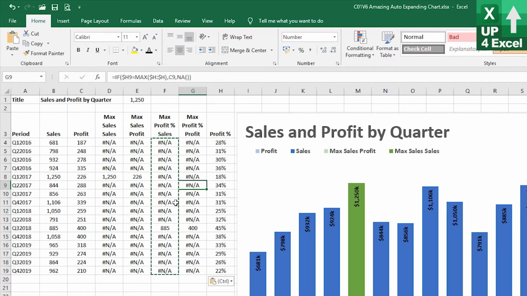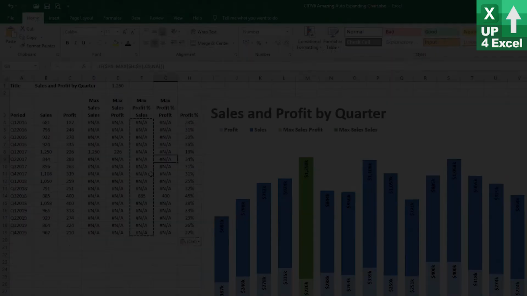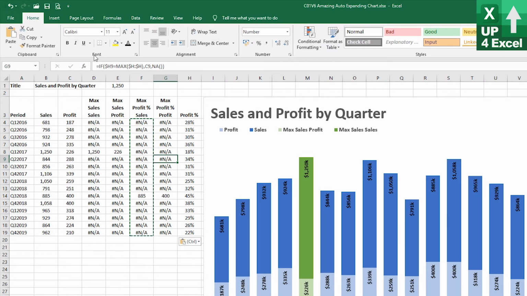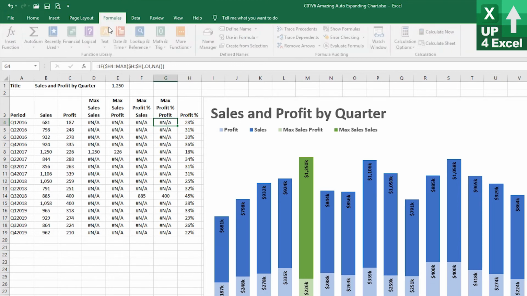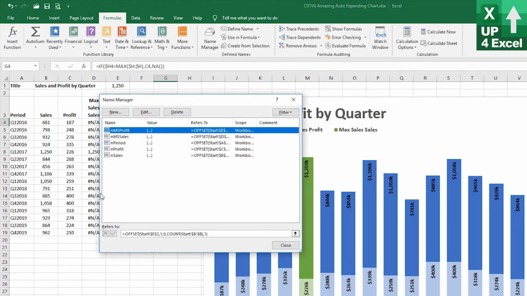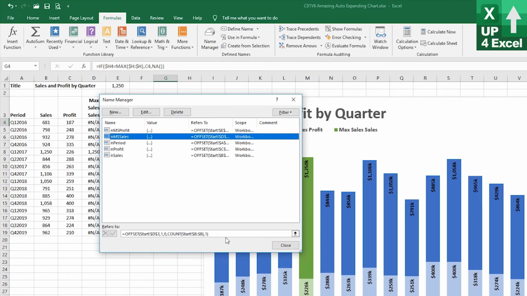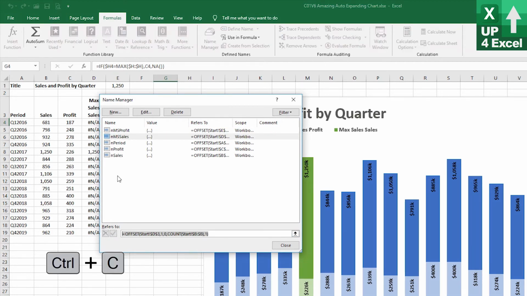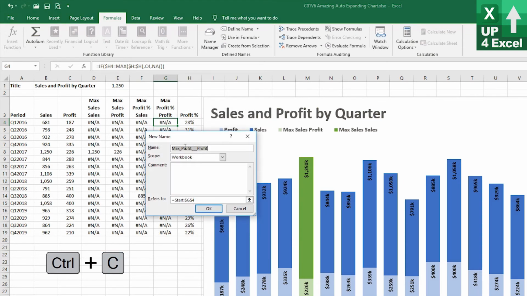So what do we have to do next? Put that on our chart. Hopefully you remembered: named range. Right, we need to introduce yet another named range, but we should be getting quite good at this. So Formulas, Name Manager. We've already got similar ones, so let's just take one of those, copy and paste that data. Control-C again. New named range.